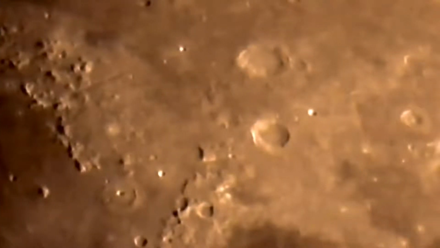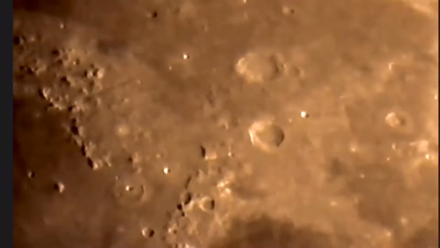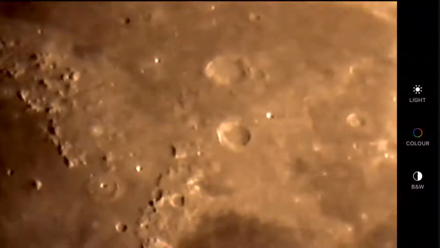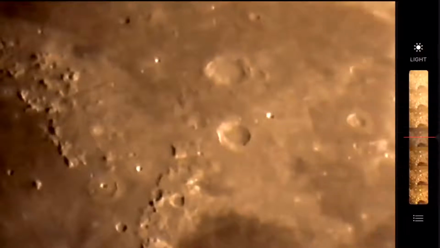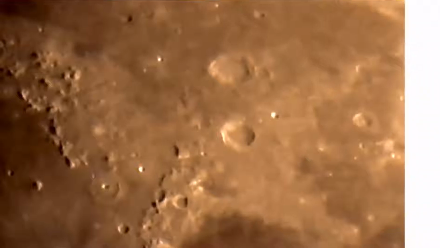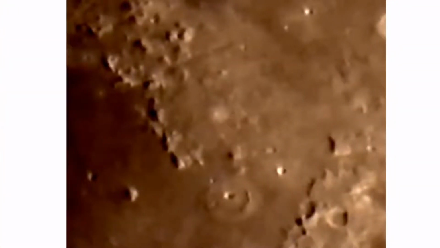Now this is the same image again obviously, but we have increased a lot of the editing that we can do. So you can see we have increased the exposure, we've decreased the highlights, the shadows, the brightness, and slightly increased the contrast and the black point. And this really brings out the detail in the image. So we will go to this image here, and this is what we're going to be focusing on now.